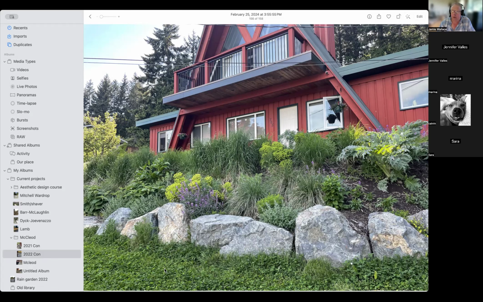And then we did a little lawn alternative. It's not turf grass. We got clover. We have a number of different things in here.